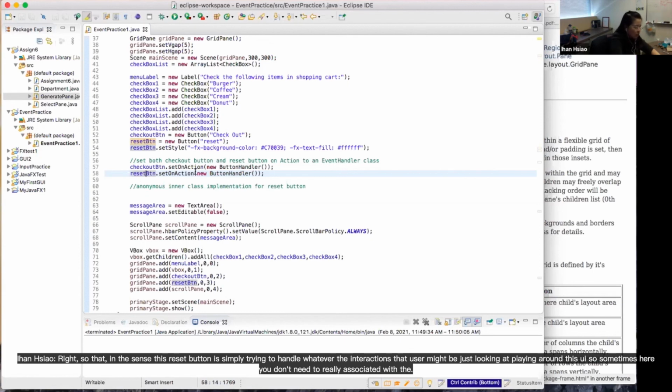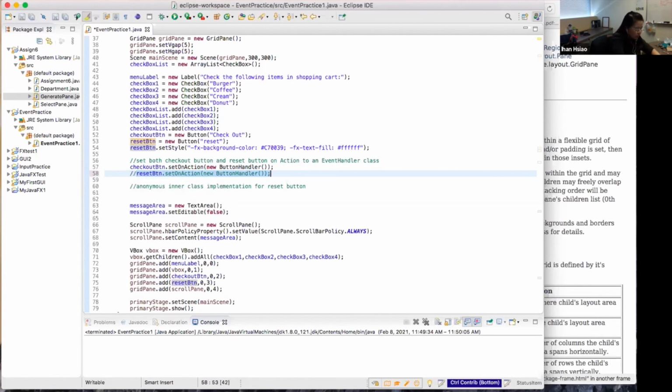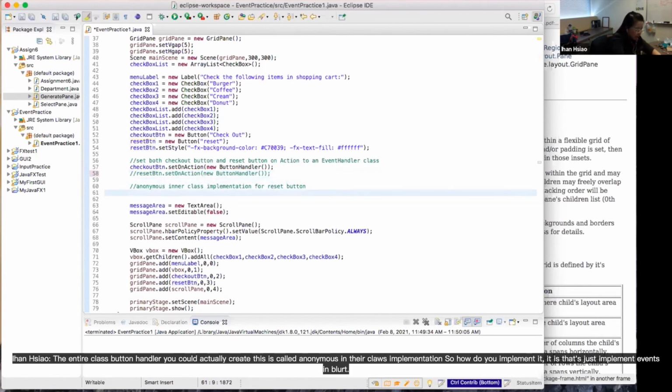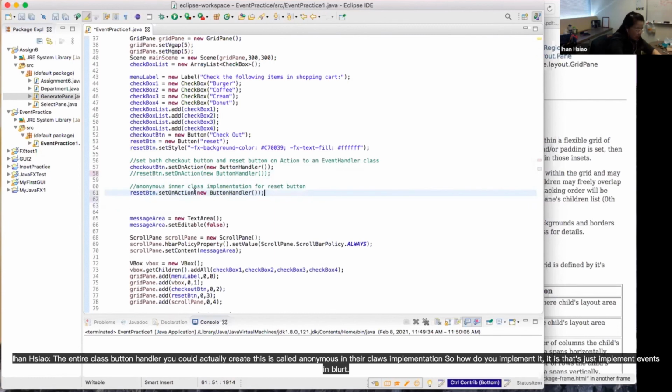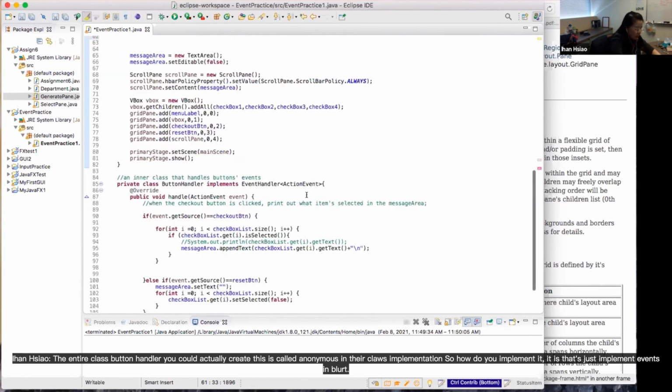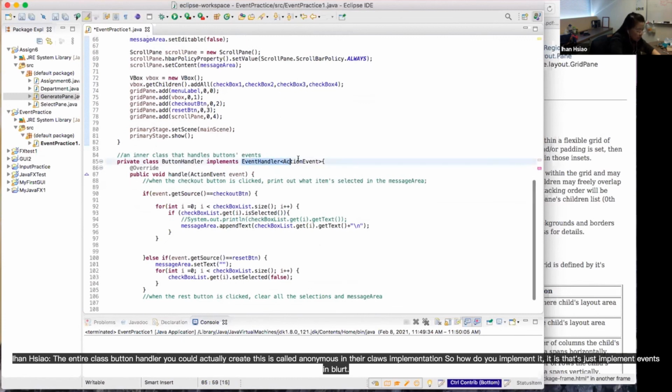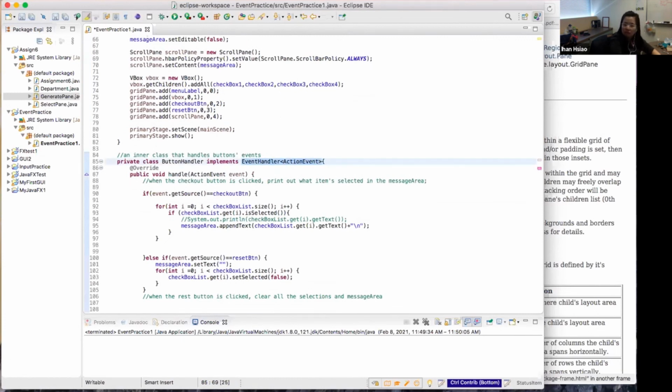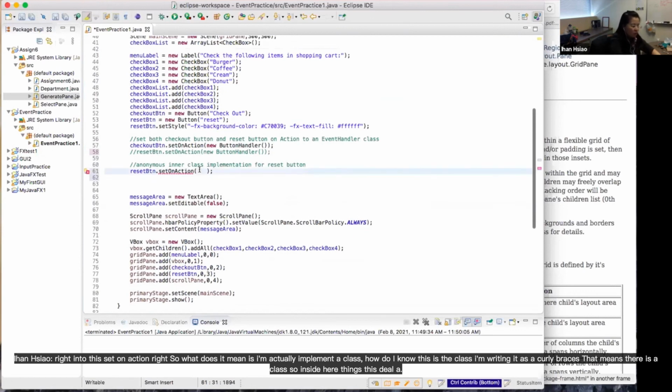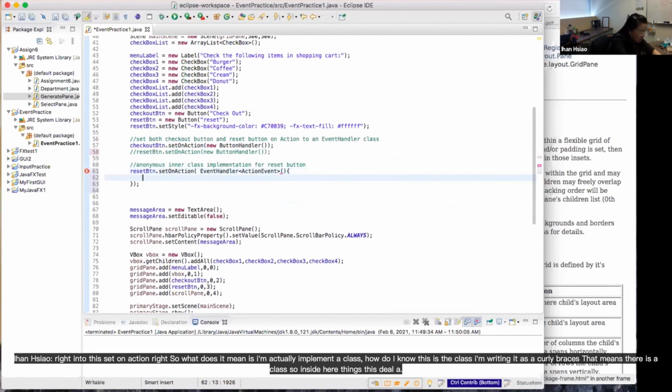So sometimes here, you don't need to really associate it with the entire class button handler. You could actually create, this is called an anonymous inner class implementation. So how do you implement it? You just implement an event handler right into this set on action, right? So what does it mean? I'm actually implementing a class. How do I know this is a class? I'm writing it with curly braces. That means there is a class.